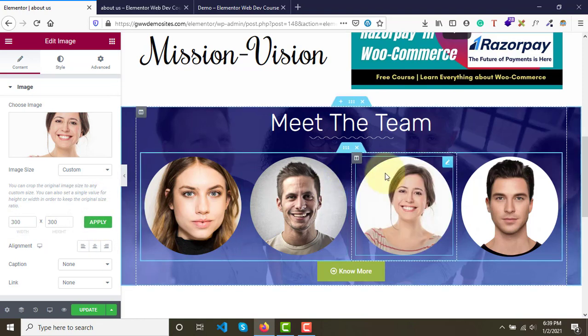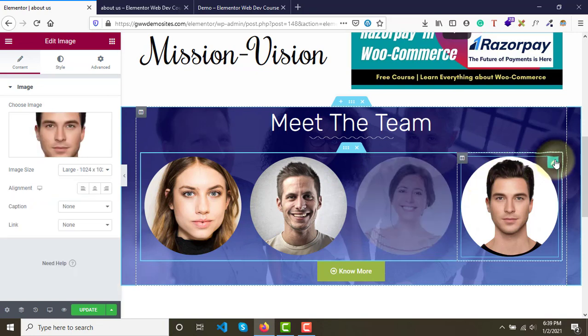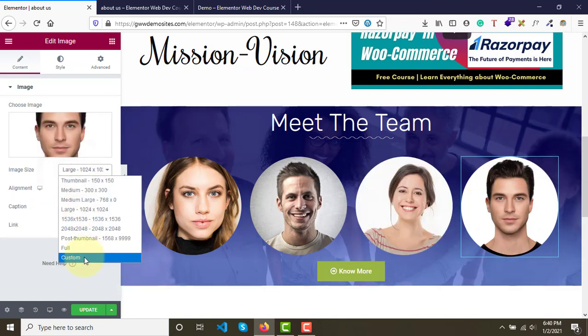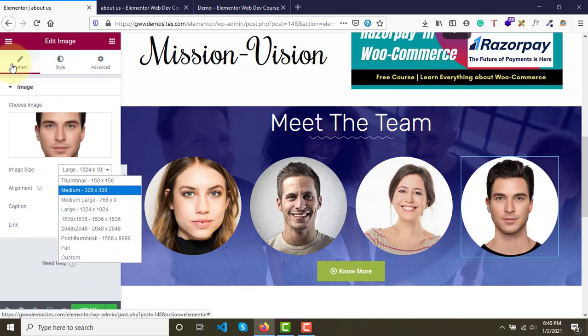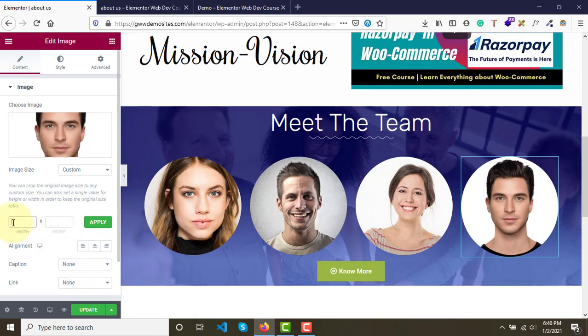The size was not changed. I don't know what's... okay. This is not style. This comes under content, whatever you say. So the size will remain same. So either you can select this medium or make it custom and put it 300 into 300.